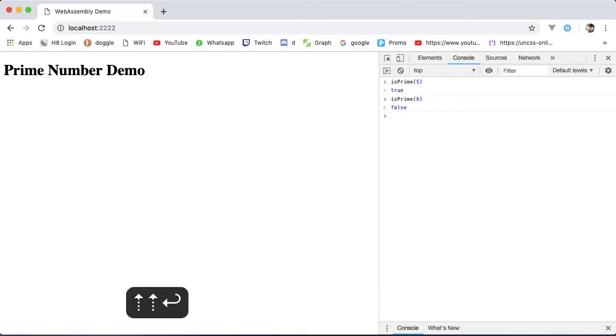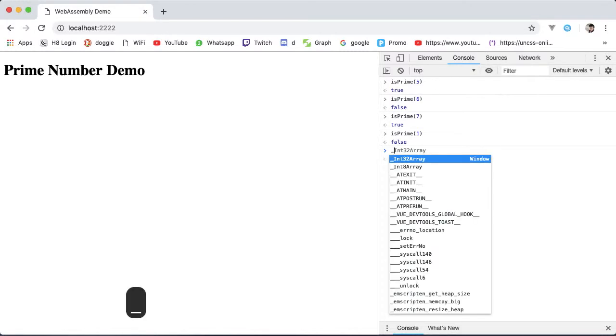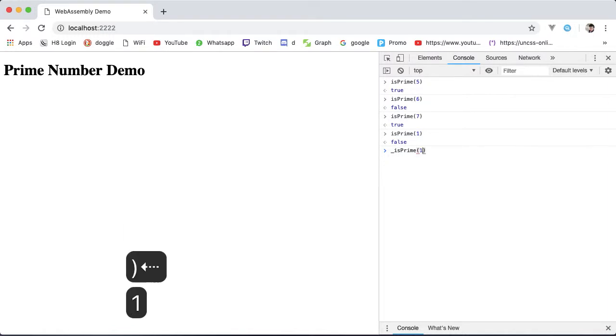isPrime is the JavaScript function, and the WebAssembly one will be underscore isPrime. Passing 1, which is false, so not a prime number. 3 is true, being divisible by both itself and 1, and 5 as well, so 6 not. So our prime JavaScript function works as expected. Try the same with the WebAssembly version: 6, we get 0 or false, and 3 returns 1 or true.